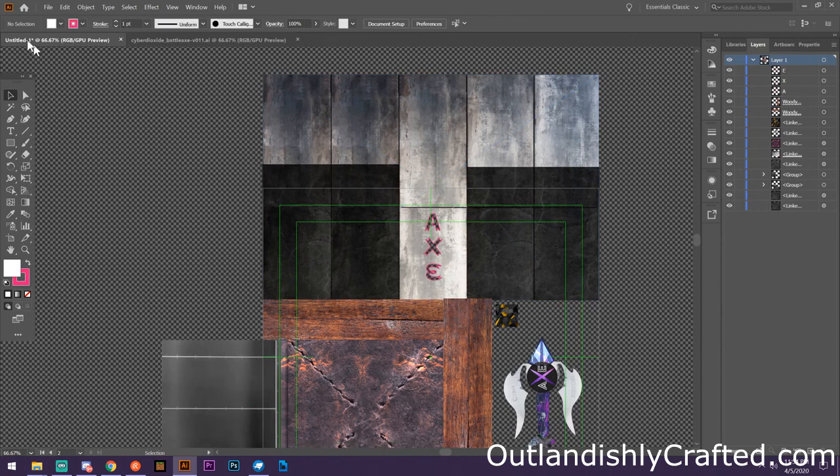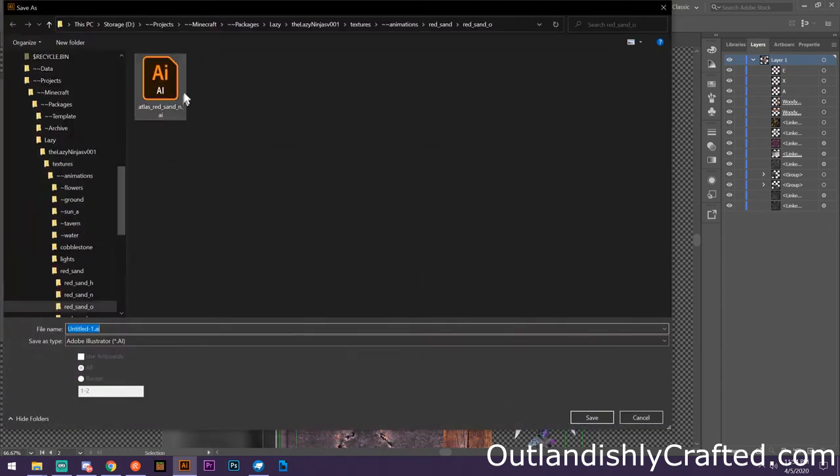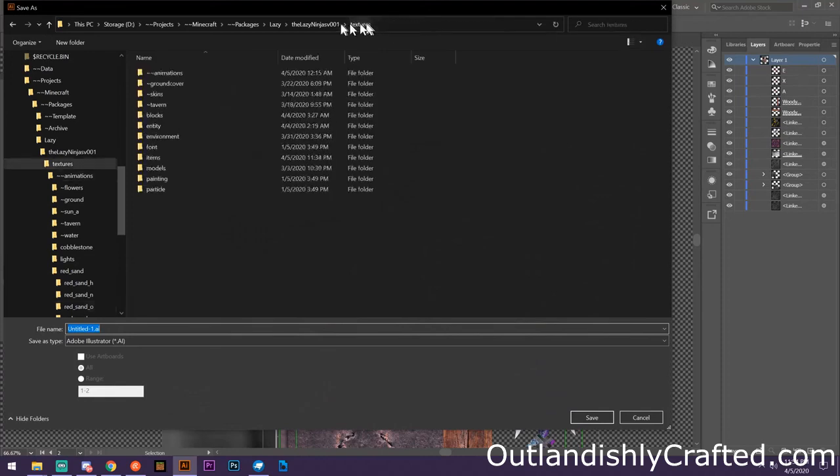So now you can see through, and I'm going to save. It's a good idea to save. I'm going to change the version, and I'm going to save it into the right place.